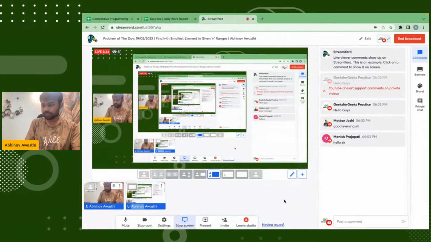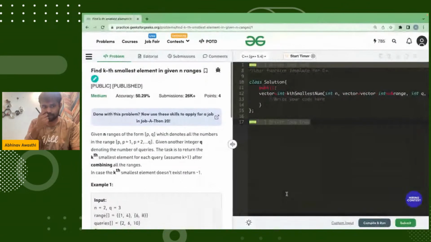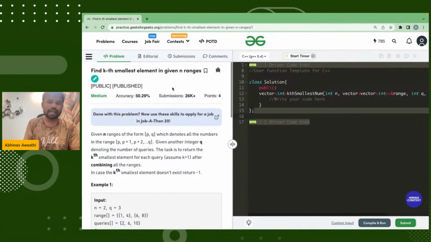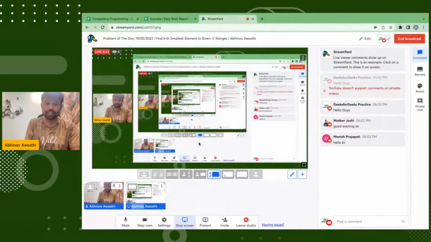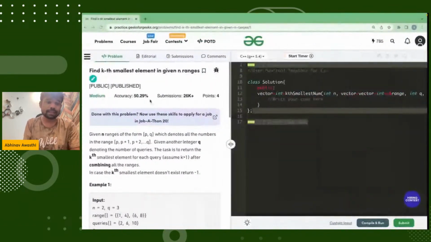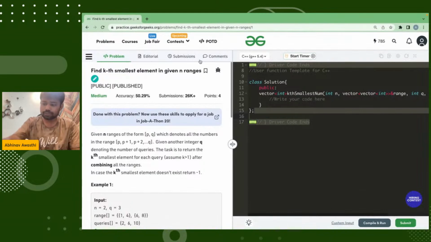What's the problem statement? Yeah. So guys, you can see the problem here. The problem says find the k, the smallest element in a given range. So guys, the first part that we'll do for this particular problem is that we'll first be merging the intervals that we're having. Okay. So first what we will do, we will merge the intervals that we're having.